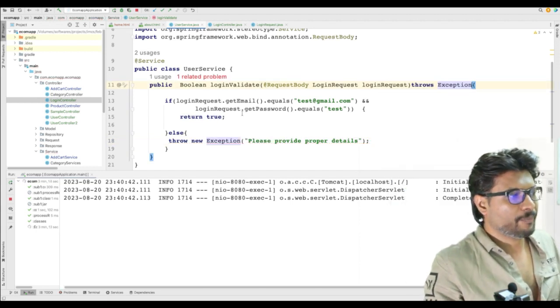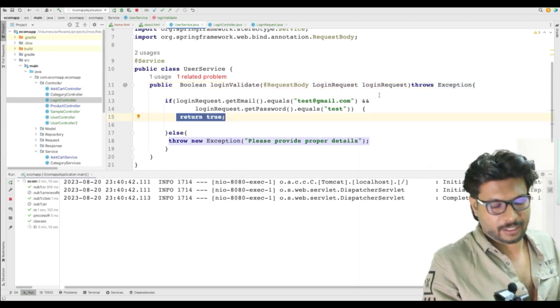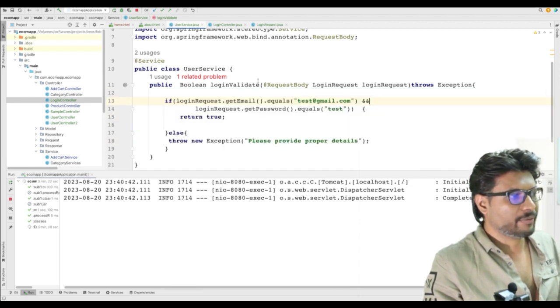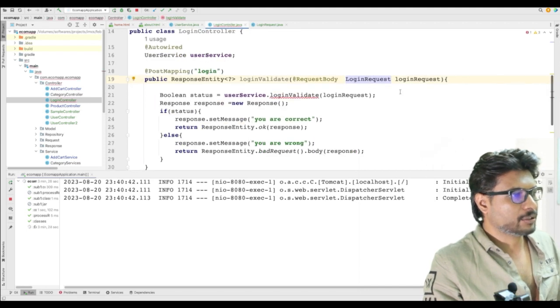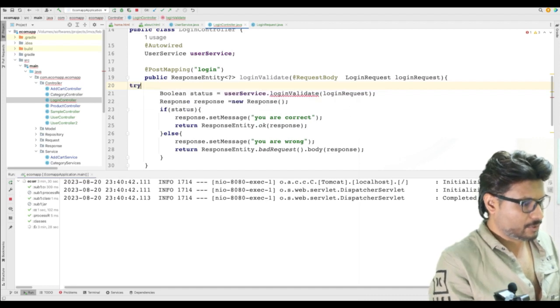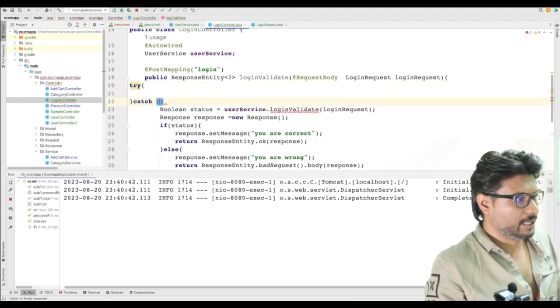Now whenever we are calling this method, it may return true, or it may return false, or it may return the error. This is the definition. But whenever we are calling this method, it should also handle the error. In order to do that, I am going to use the try catch concept to handle the error here as per the Java standard.